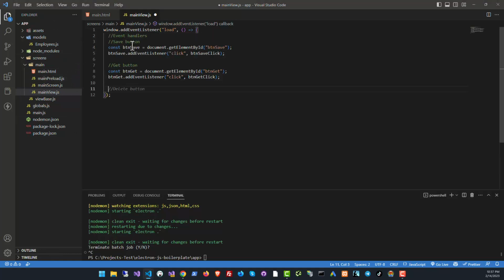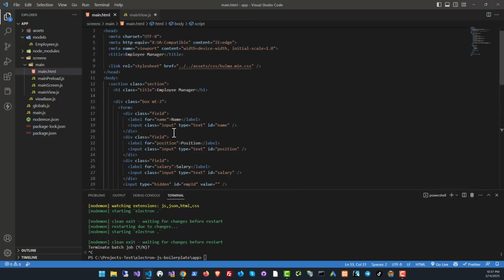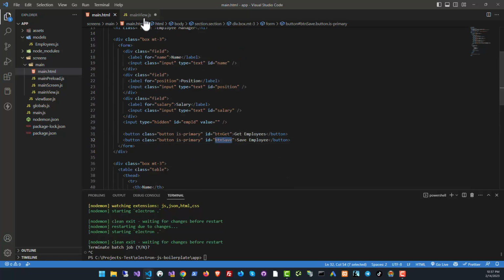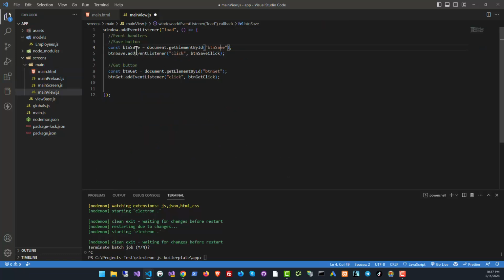We have 2 buttons. One is called the button save, and we're going to use document.getElementById. If you remember, the buttons here have the ID button get and button save. So we are getting a reference to the button save button, assigning it to the constant button save, and then we are adding an event listener to this button using btnSave.addEventListener, and this is the event that we are trapping, the click event, and we will create a function called button save click. Similarly, for get button we have btn get over here, and then we are assigning an event listener called btn get click.